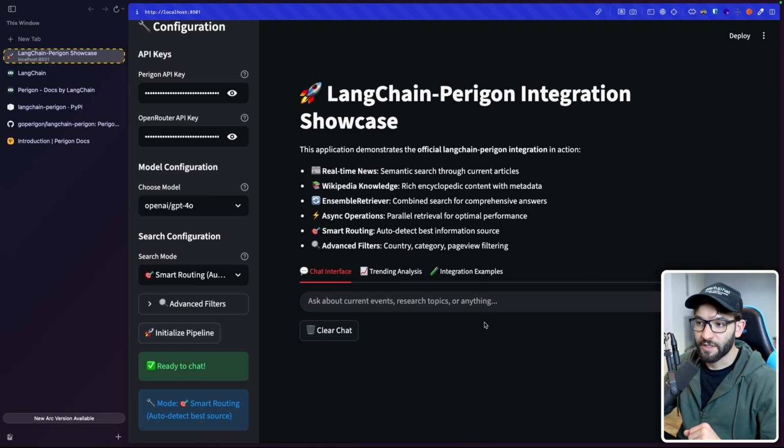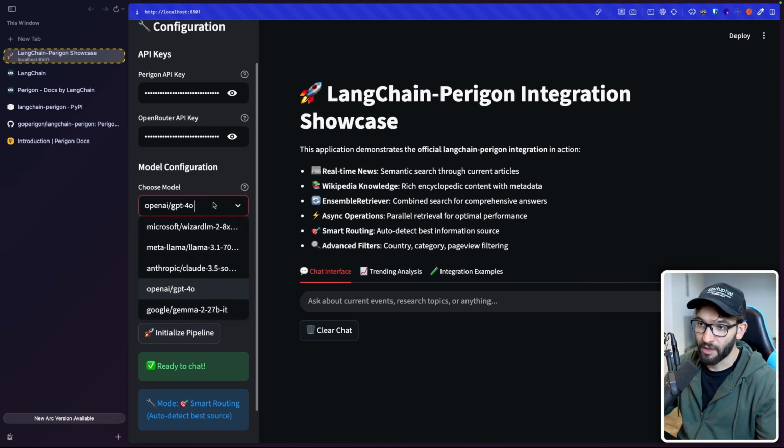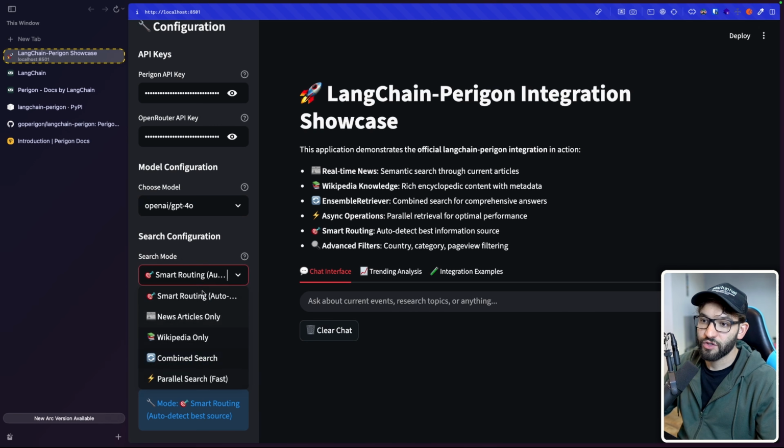So to see the full potential of the integration, I built this very simple example using Streamlit, a very simple interface that allows you to choose a model that you want to use. For example, I'm going to choose GPT-4o, and you can search using different configurations or choose a search mode. Smart routing here is going to detect the best source, whether articles or Wikipedia, or you can choose articles only, Wikipedia only, combined search, or parallel search, which is super fast as well.